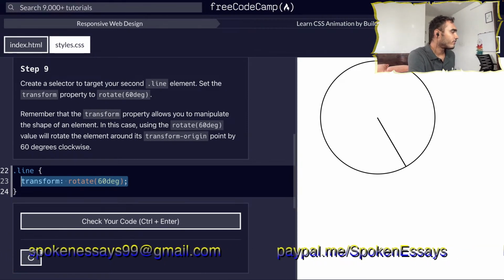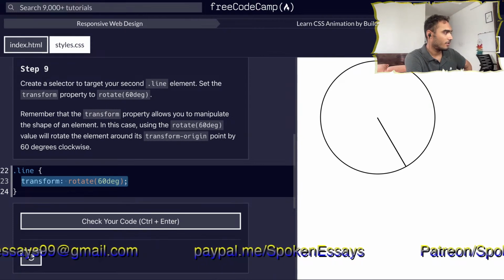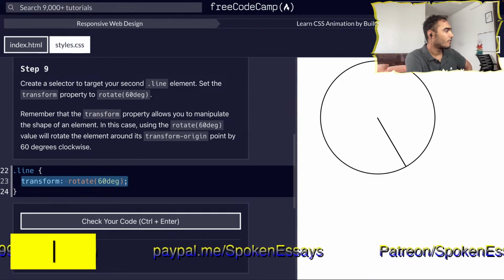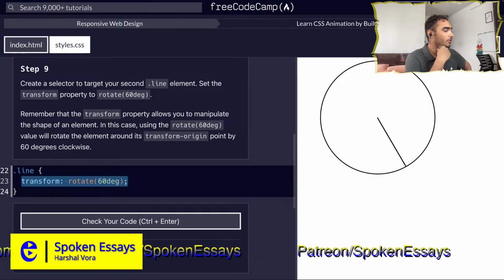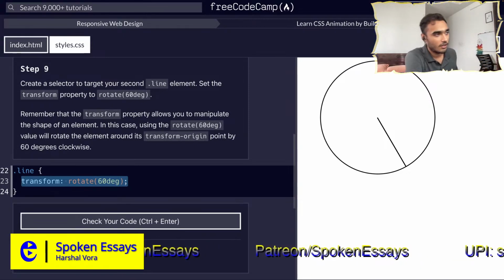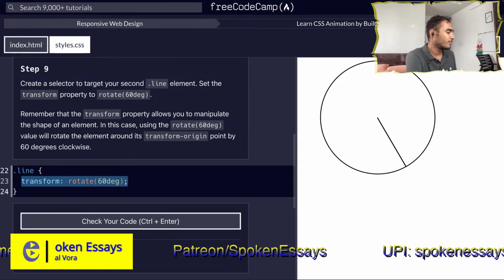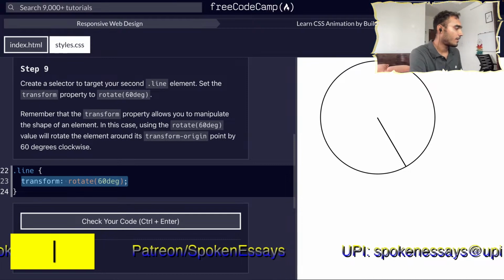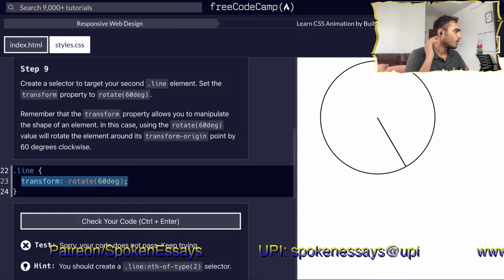Let's read further. Remember that the transform property allows you to manipulate the shape of an element. In this case, using the rotate degree will rotate the element around its transform origin point by 60 degrees clockwise. So its origin was this, 3 o'clock.